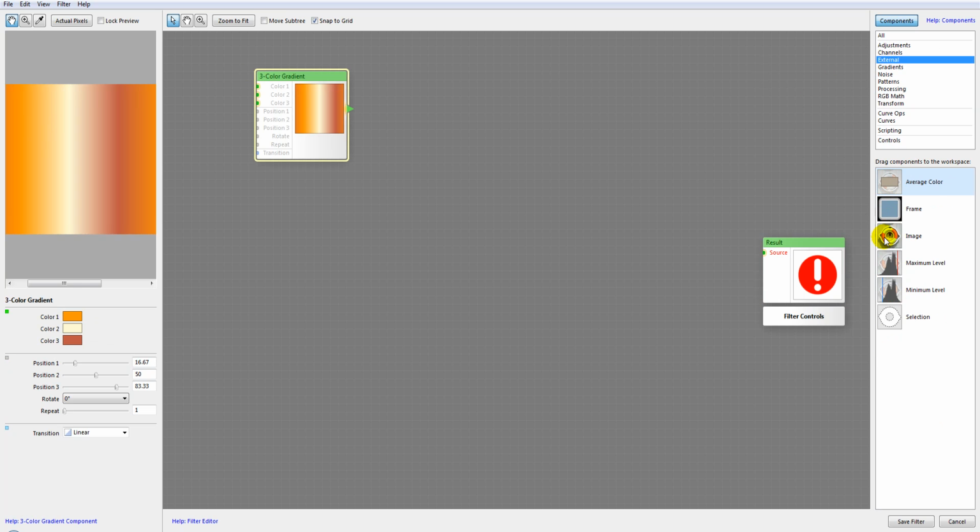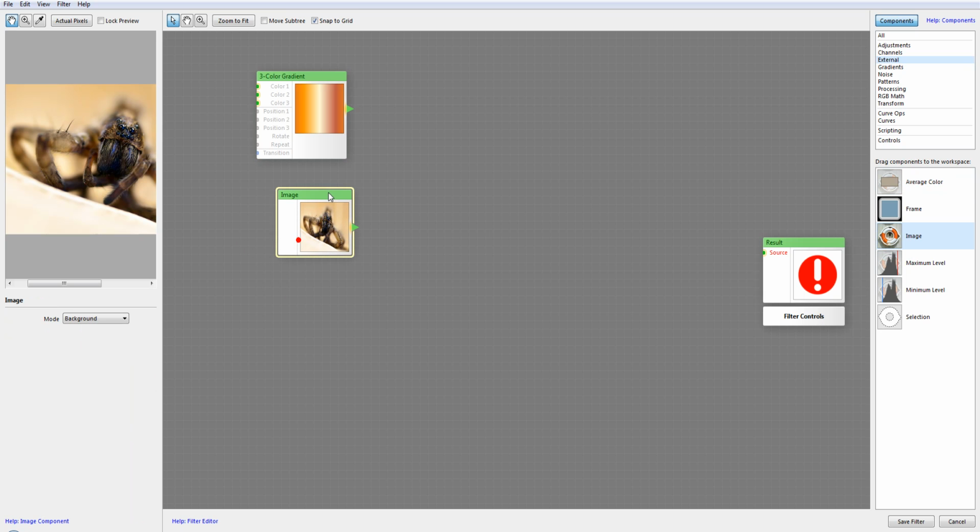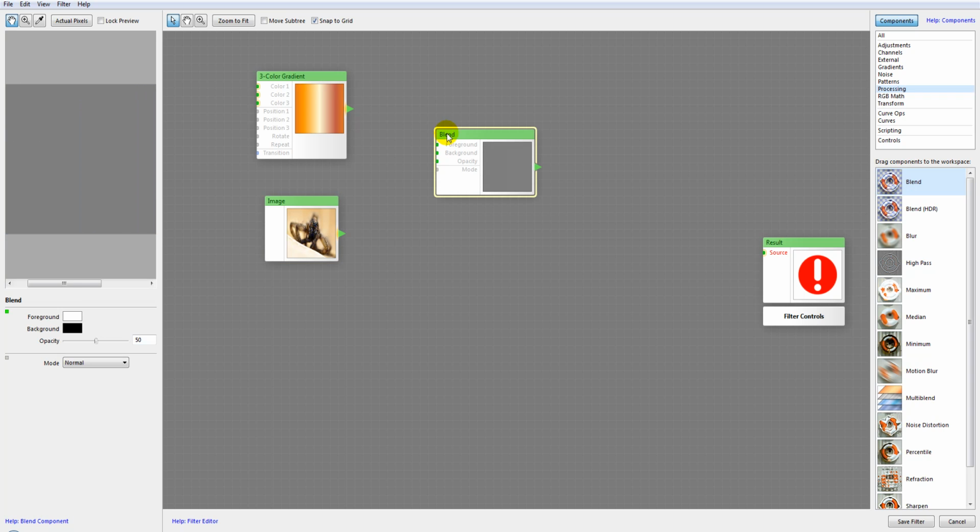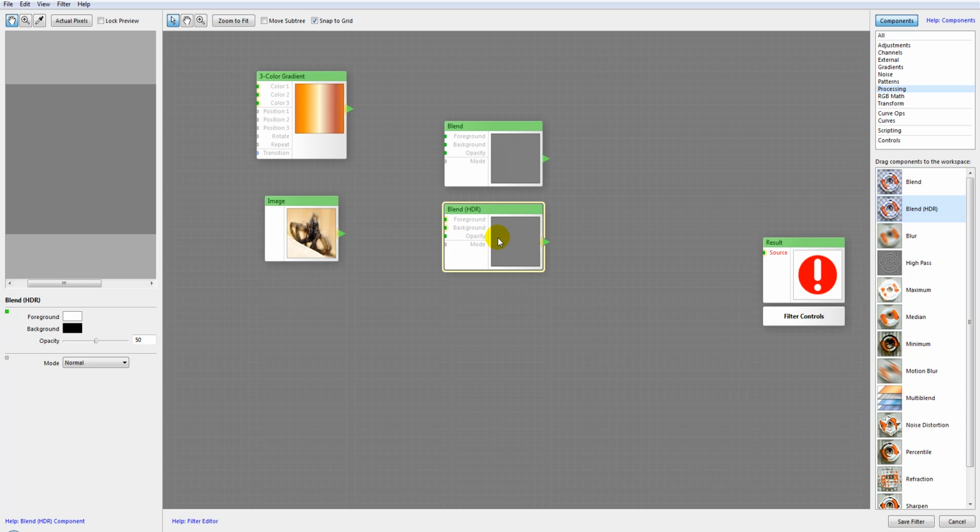We'll go to external and add an image. Okay, next we'll go inside the processing and take a blend. The difference between blend and blend HDR is that blend HDR will accept HDRI input and will output HDRI as well, and a normal blend won't. So in some cases they will work exactly the same. The difference is only in what type of images they can accept and pass through.